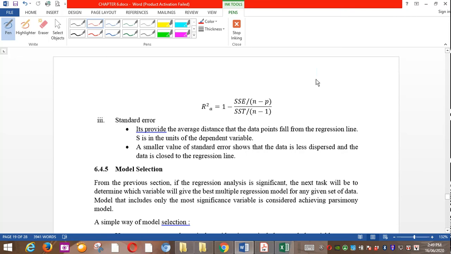Kita tahu kalau dalam ni, okay, kalau kita ada data, kemudian kita buat regression line. Regression line yang kita cari, yang kita estimate tu. Okay, let's say kita ambil satu data kat sini. So ini kita panggil sebagai standard error, beza dia ni. Okay, a smaller value of standard error shows the data is less dispersed and the data is close to the regression line.